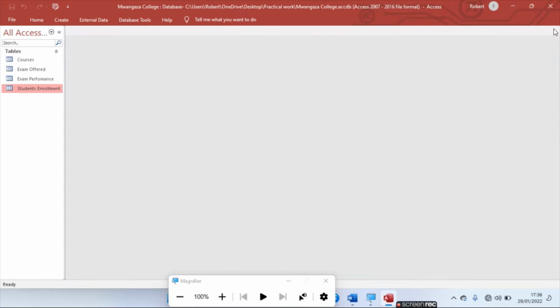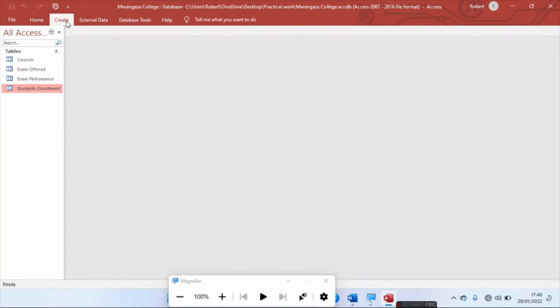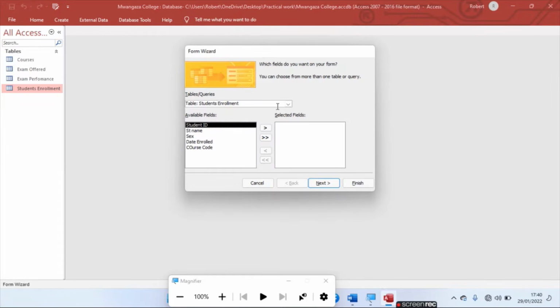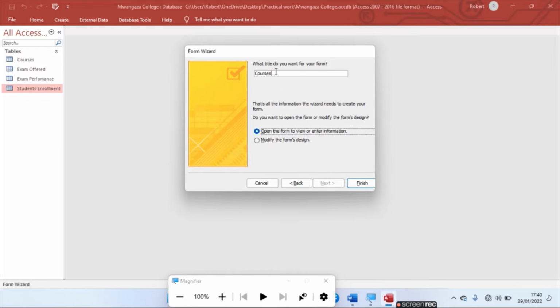Close the relationship. Next question is creating a data entry form for each table. So go to Create, under Forms, click Form Wizard, select the first table which is courses, add all of these fields. Next, you can choose datasheet or justified. I prefer columnar. Next, the name is course form.